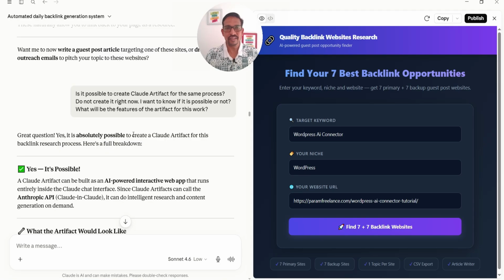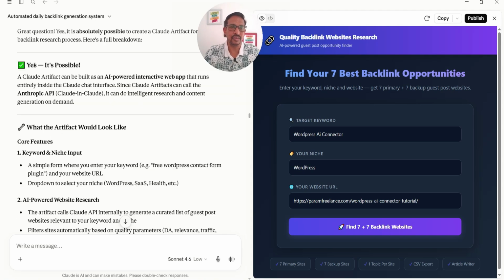Later, I asked Claude, is it possible to create a Claude artifact for the same process? So next time, if I want to do the research, I'm going to open the artifact, and in that artifact, I'm going to enter the target keyword, niche, and website URL. Click on the button and it is going to give me all the data. If I click on write blog post, it is going to write the blog post automatically. And Claude said, yes, it is possible.